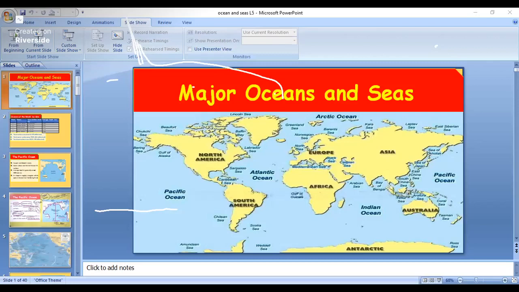Then Lombok Strait, that is connecting Java to the Indian Ocean, and then Malacca, that is between the Malay Peninsula and Sumatra Island. So remember all these straits also, that is, which two parts they are connecting.